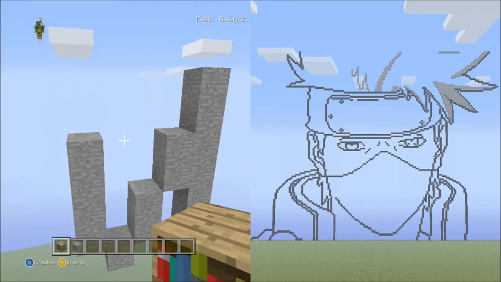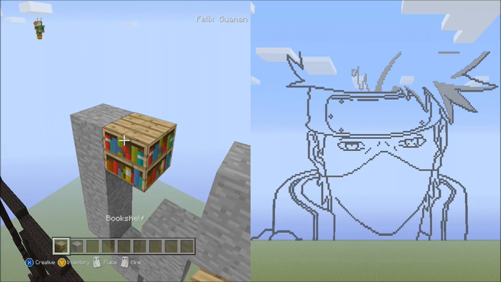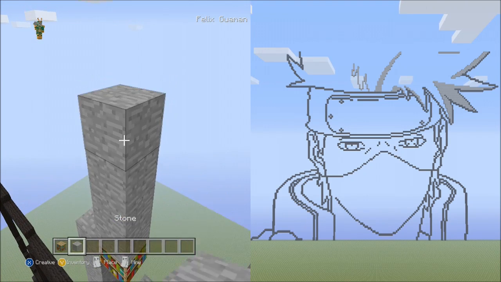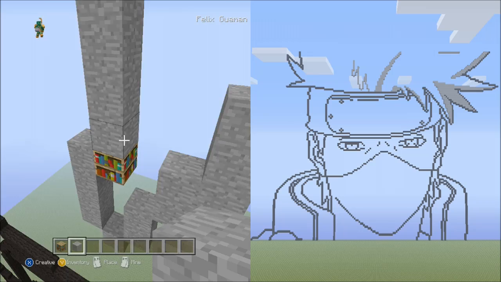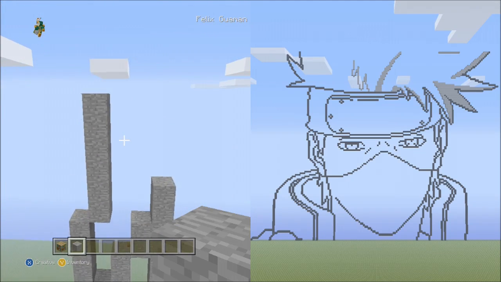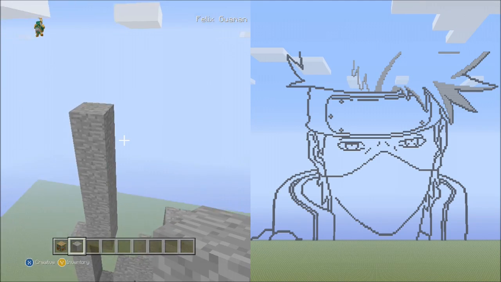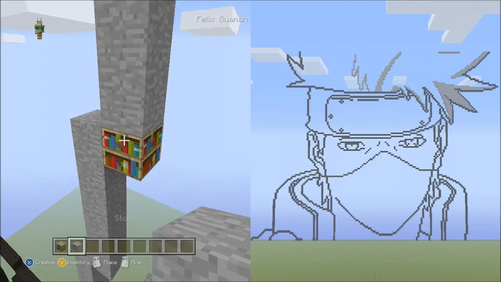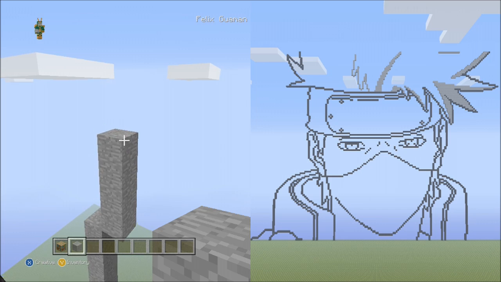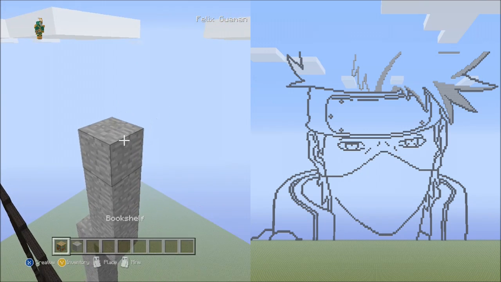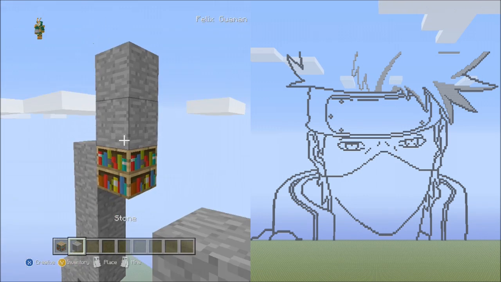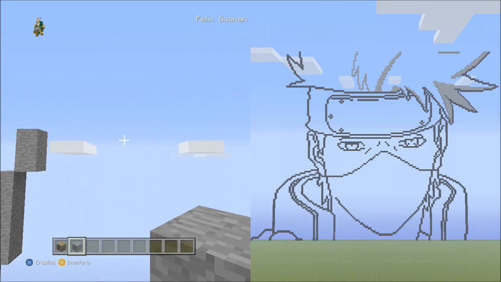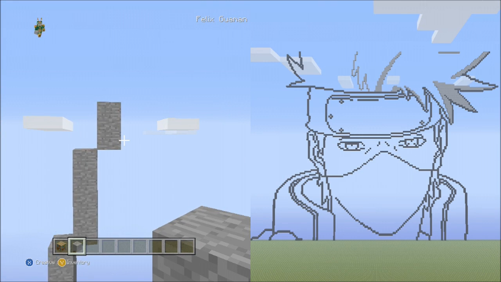And now 6 blocks going up on the right side. So that's 1, 2, 3, 4, 5, 6. Go ahead and delete that. And now 4 blocks going up on the right side. 1, 2, 3, 4. Delete that. And now 2 blocks going up on the right side. 1, 2. And delete that. And it should look exactly like this so far.